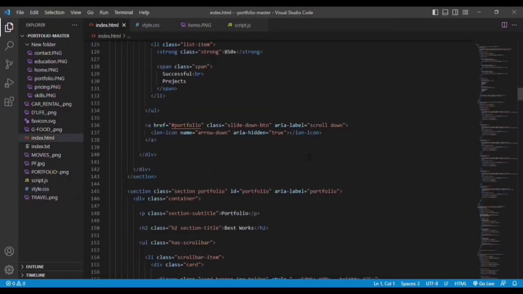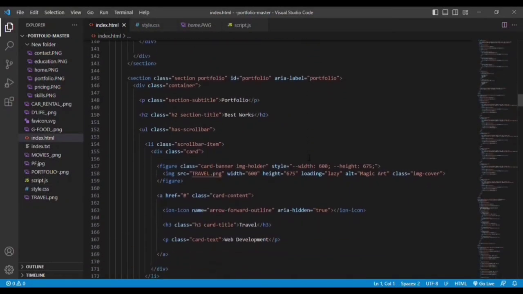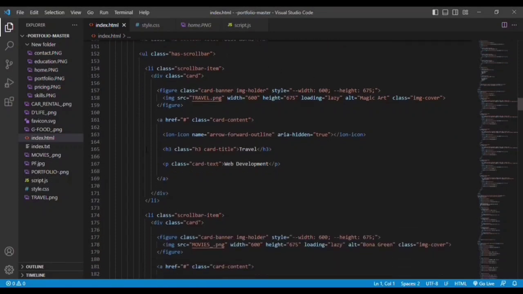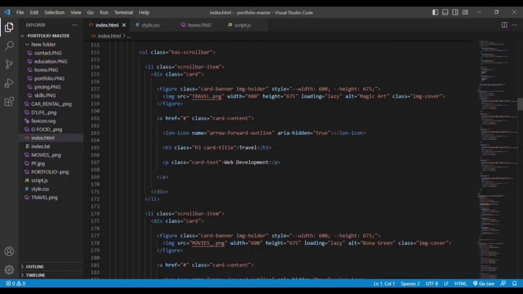Next section is the portfolio section. In the portfolio section, we have the main div, that is container. Then we have a paragraph element for the heading, section subtitle, and section title, best works. Then we have another list, and in that we have a list item. Inside the list item we have a div called card div, and for that we are adding a figure. Then we are adding an anchor tag, and in that anchor tag we are adding the ion icon, that is arrow forward outline icon. Then we have an H3 element, that is card title, and a paragraph element for card text.